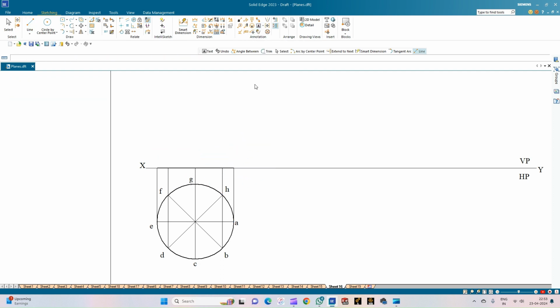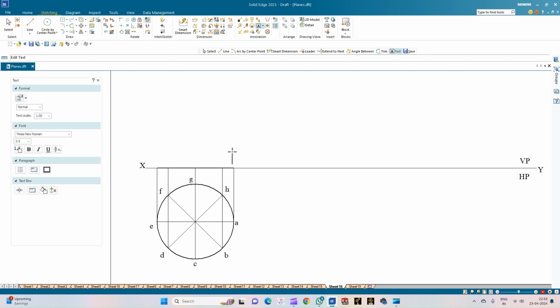So we will annotate the front view. So this is A dash, and here the point B is visible to the observer. So B dash, and H dash is not visible, so inside the bracket. And similarly here the point C dash is visible and G dash is not visible, so inside the bracket. And here the point D dash is visible and F dash is not visible, so inside the bracket. And here the point E dash is visible, so it is a single point.